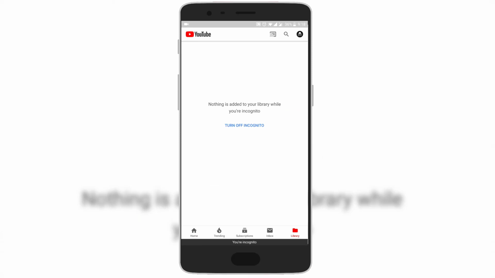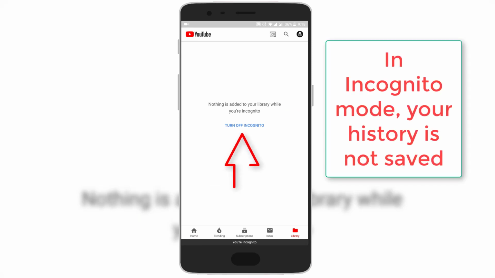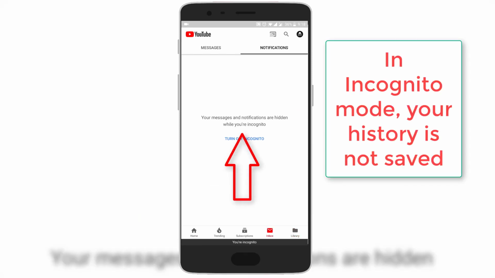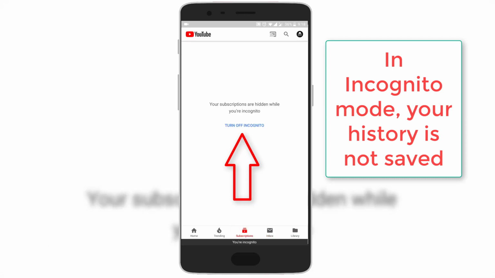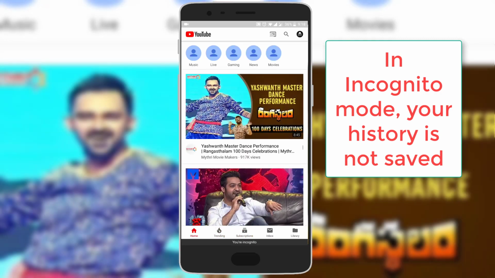Just tap on library and it says that nothing is added to your library while you're incognito. And even if you click on inbox, it shows that your messages and notifications are hidden while you're in incognito. All your subscriptions are also hidden when you're in incognito. Only you could see trending videos as well as videos which are shown in the home.